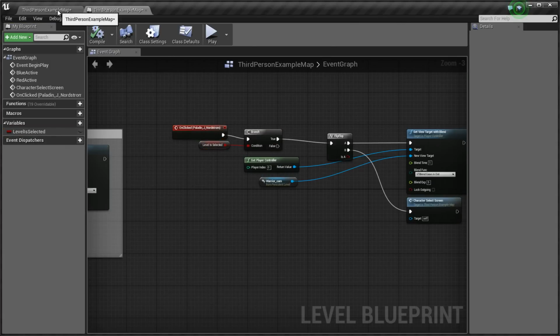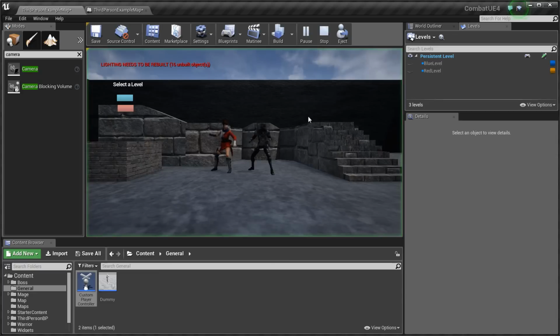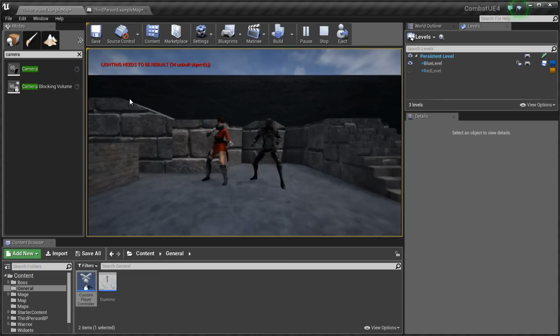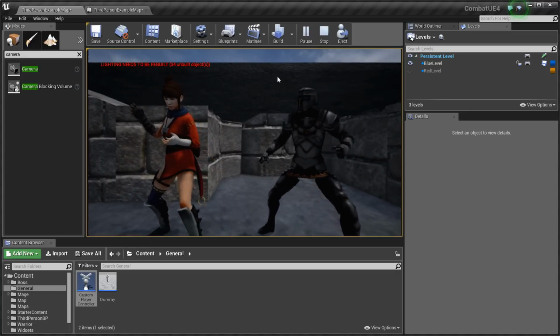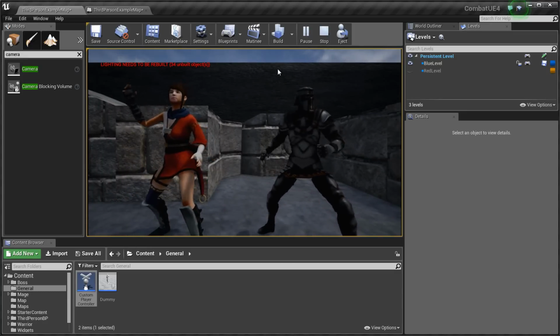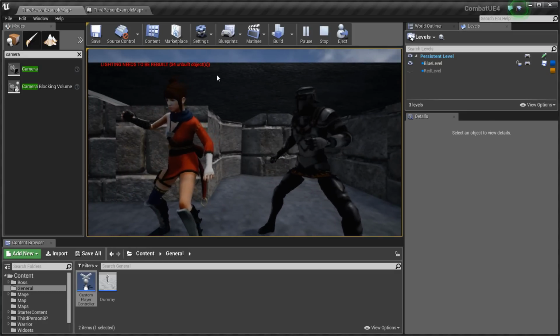So let's see this. I can't click on him, it's not responding at all, but I selected a level. Now I can go in and out. So we have the warrior set up. Now we're gonna do the same thing for her.